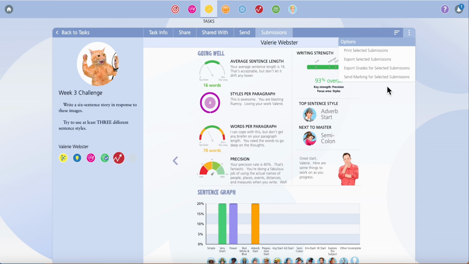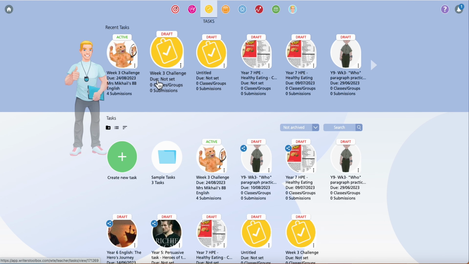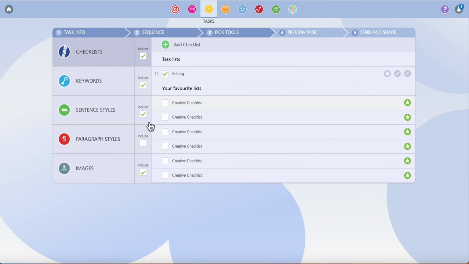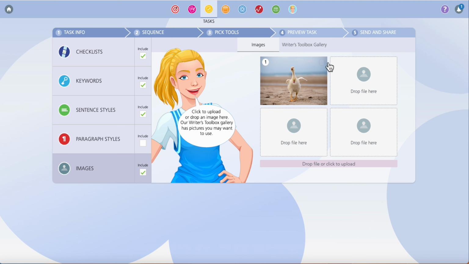The final thing that I'll say here on the tasks is that you can duplicate them as well. If you're creating a similar task, don't start from scratch. Duplicate your existing task. That gives you an exact copy and allows you to just go in and make the small changes that you need to. Perhaps you're just changing an image and your keywords list, for example. You can work from a duplicated version and save yourself a little bit of time that way.